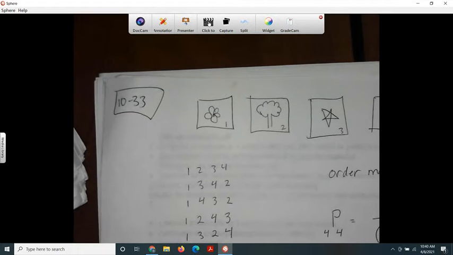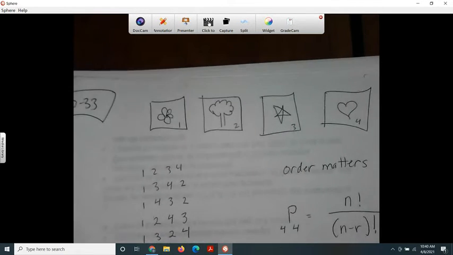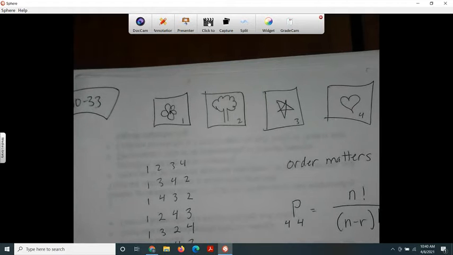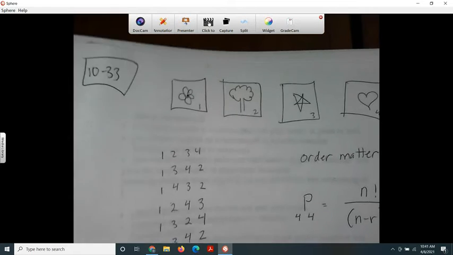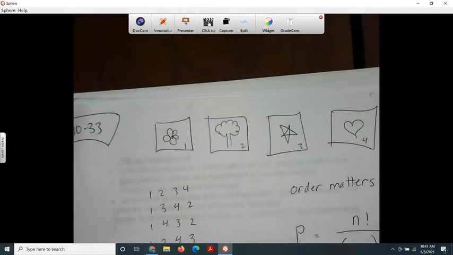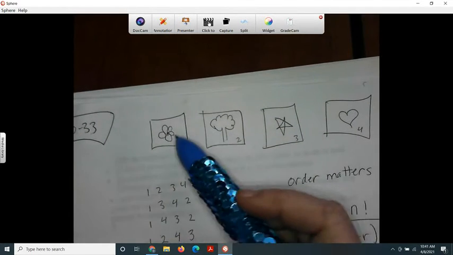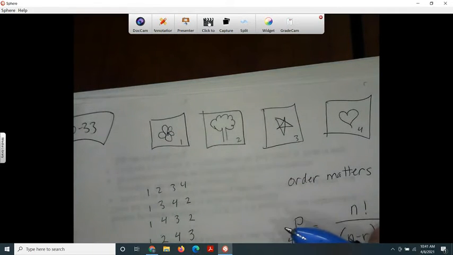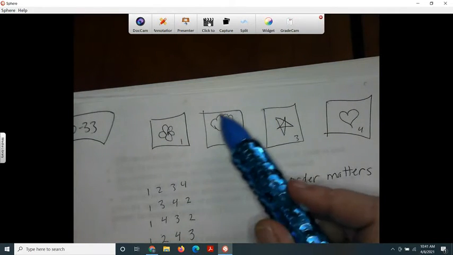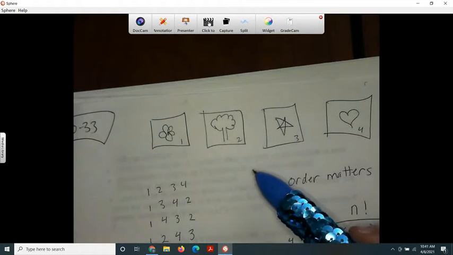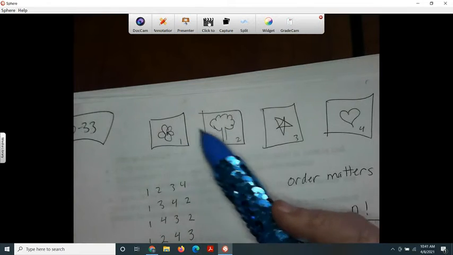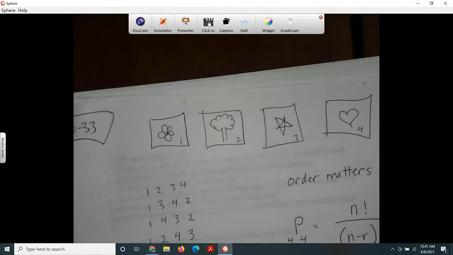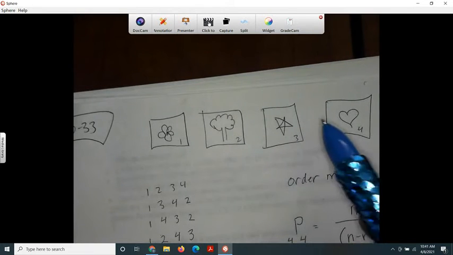Sometimes, if there are small numbers of things, you can just list all the different ways and count them, and that's probably the easiest way to do it. But in this case, I started trying to imagine what the question is asking me. Let's say this is the flowery backdrop for the play, this is the one with the forest trees, this is the starry night, and this is the one with the hearts on it. They have to paint these 4 different things in a certain order, so they want to know how many different orders they can paint them.